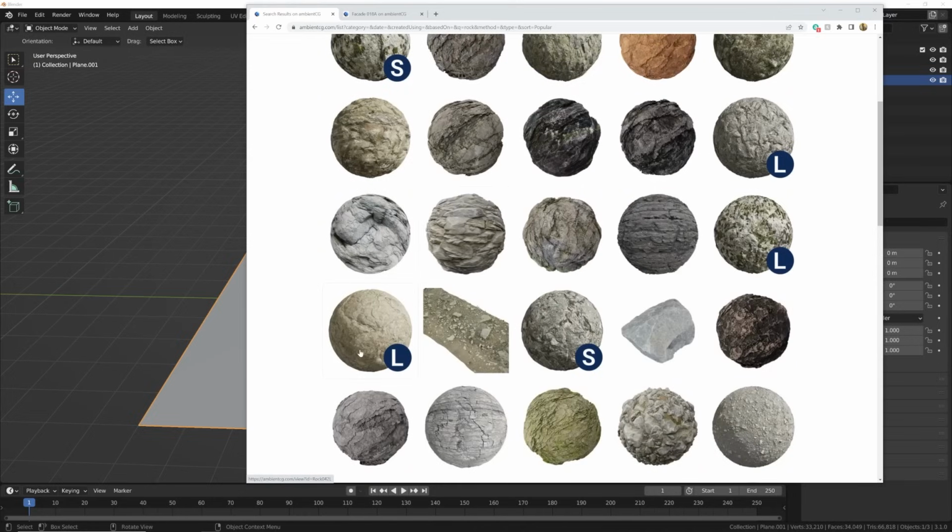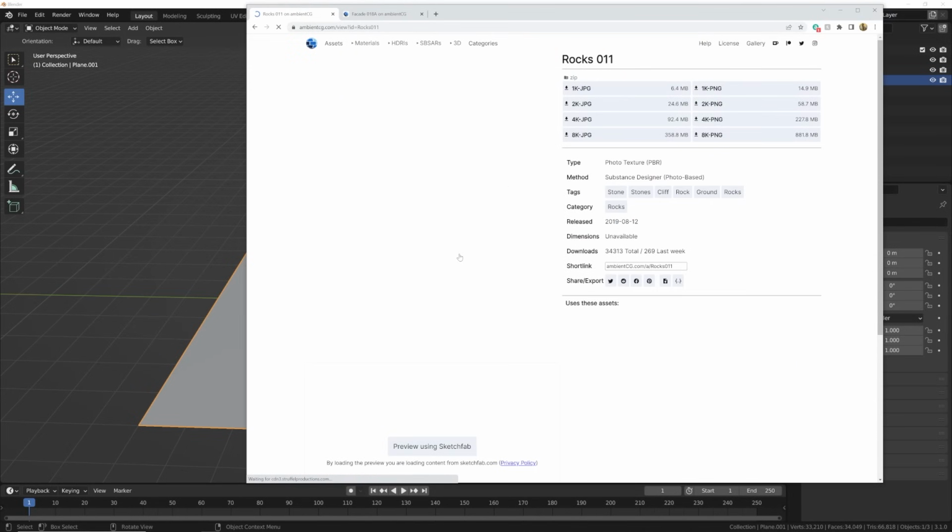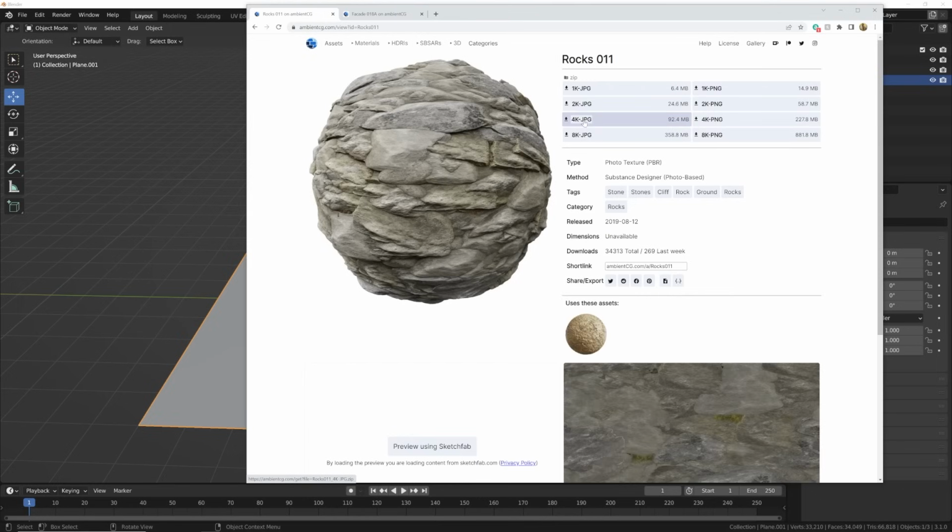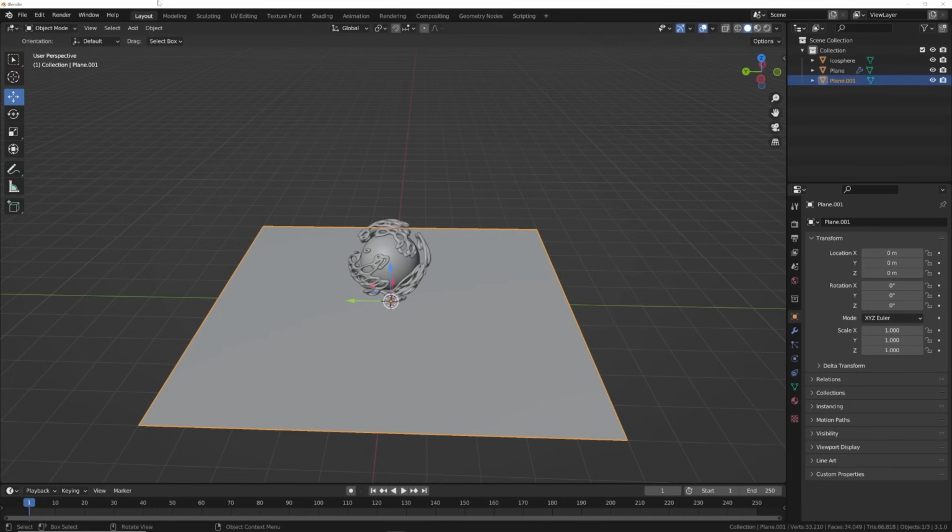So go ahead and you'll pick one. And once you click a rock, you'll get your 4K. You can get 8K if you want. Of course, it'll make it more high quality, but it's unnoticeable if you use 4K right here. And I'll show you how to import that into Blender next.